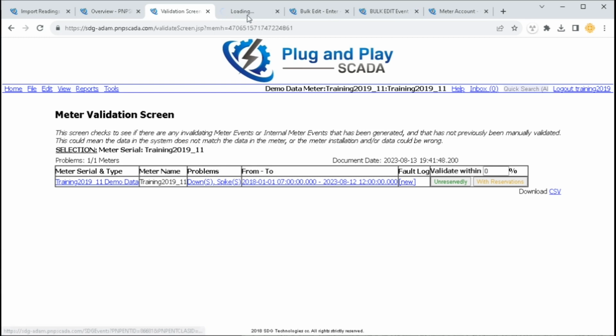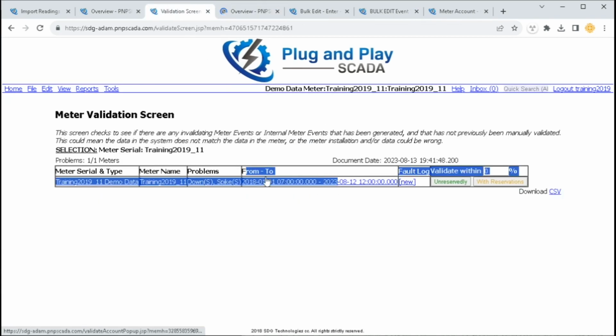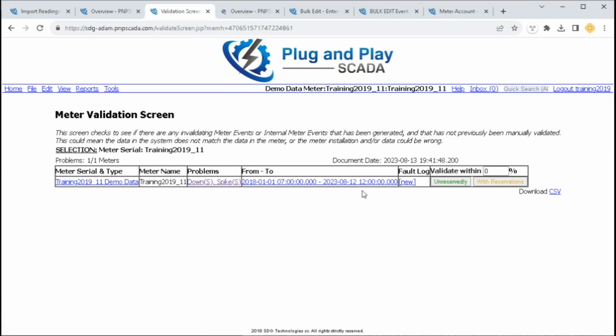You can click on this link to go to the event log. Finally, a link to the profile graph. The profile graph is often the quickest way to see what is wrong with the meter's data. You can pick up on things like reverse CT, bypass meter, CT ratio incorrect, spike in data, and many more. Next is a link to the fault log. And then you have the option to mark the data as valid.